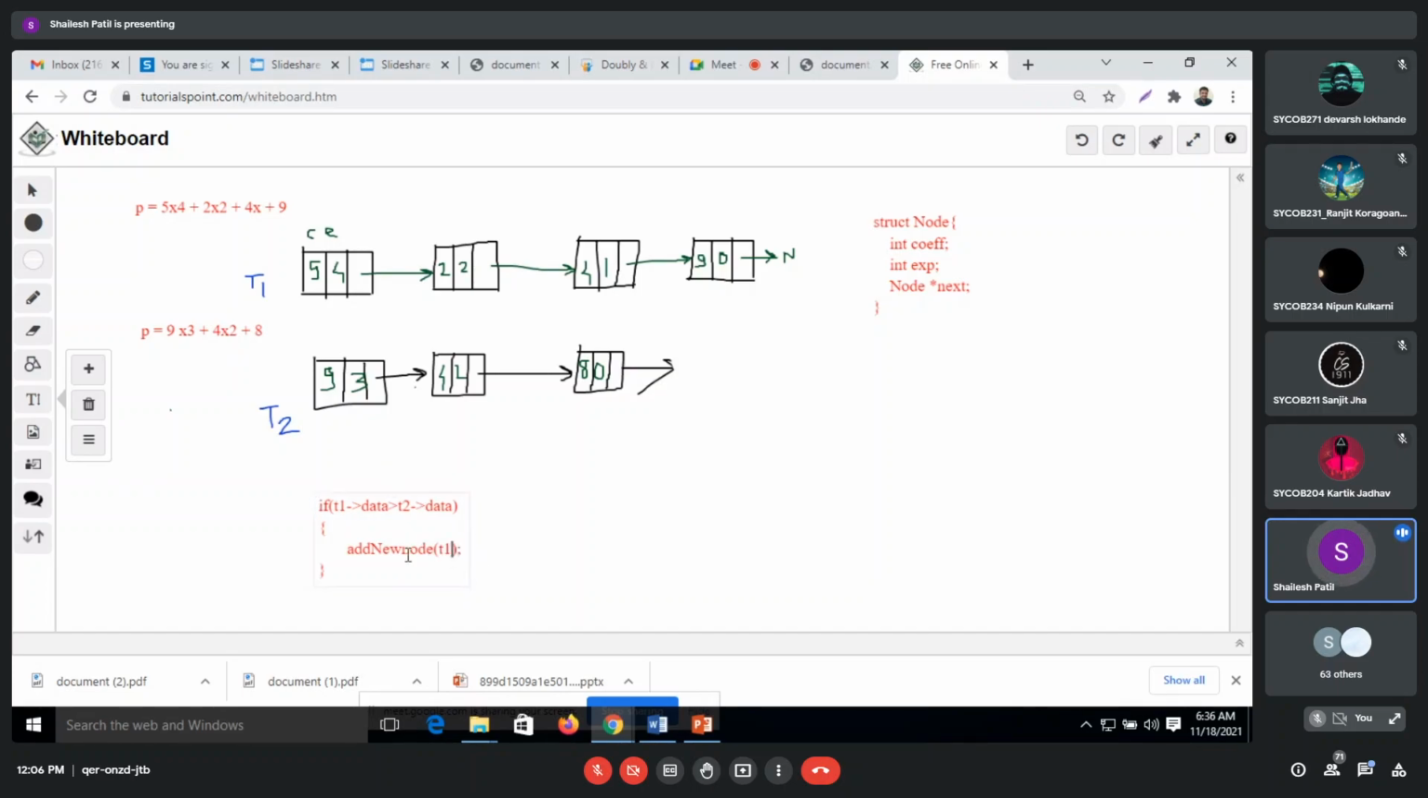If it is not like this, else it will be the second condition. If it is not like that, the second condition will be if T1 data is less than T2 data. If it is like this, I will just make add new node. There is one function that will create that thing. It will be T2, so that will pass. What will be the third condition?